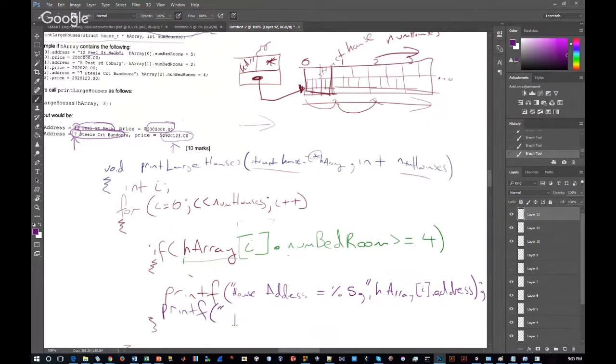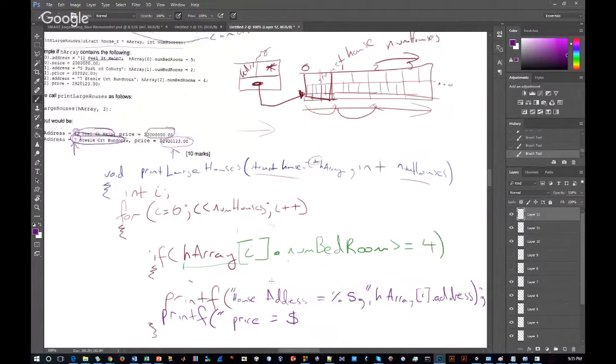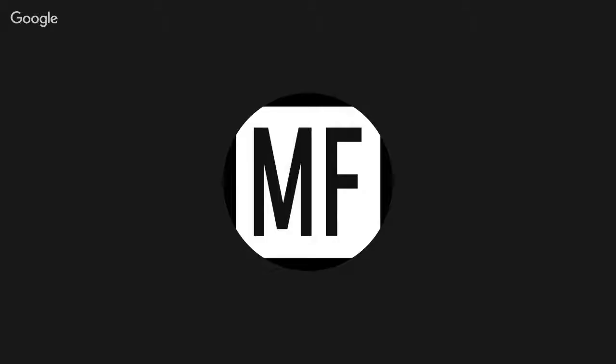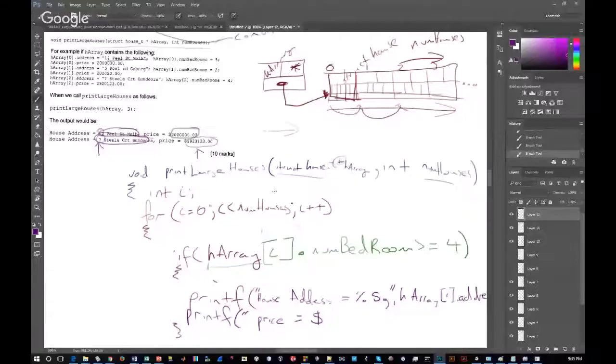Then we have a space, and then we have price equals. Now we have a dollar symbol. And then we have the price, which is a double. So we first need to note that we've got a 0.2, and we have a long float because it's a double. Now, the 0.2 is for the 2 decimal places. And then we have a new line so that we go to the next one.